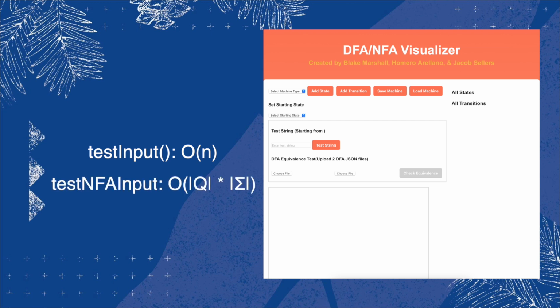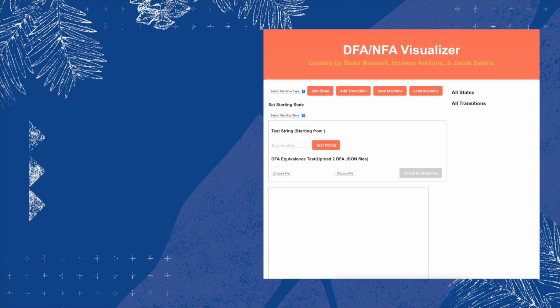Its time complexity is O(|Q| × |Σ|), where |Q| is the number of states, and |Σ| is the alphabet size. Given an input, our algorithm takes into account the current state and the current character being read. From there, we discover all possible paths given the allowed transitions from each state, and find if there exists an accepting path. Moving on, we can see a number of options pertaining to testing DFA equivalence.